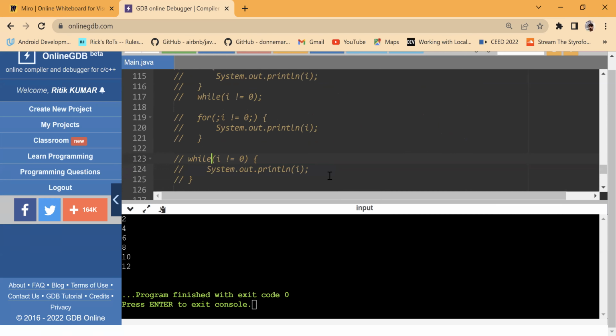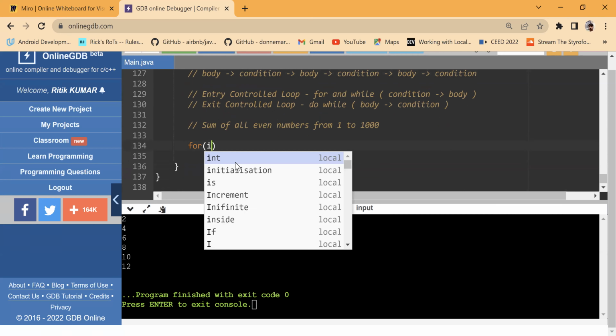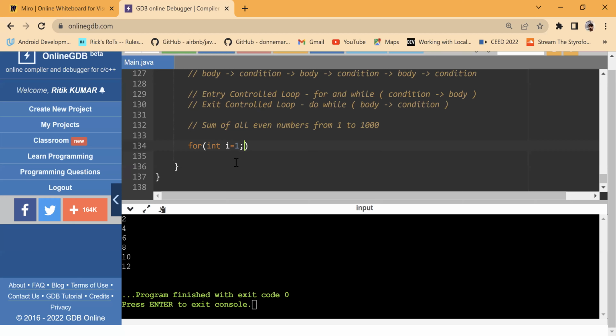So let's say we want to run the loop from 1 to 1000, right? This is something which we get directly from the question. So the loop starts at 1 and goes up to 1000, with I plus plus.